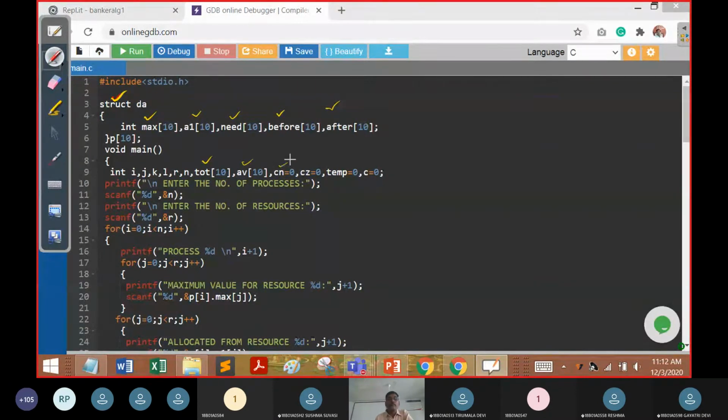Then we are going to assign the total number of resources available, and then we are going to have a count of processes and a count of resources. Cn is going to count processes, whereas Cz is going to count the number of resources. So we use the variable Cn for the total number of processes and Cz for the total number of resources. Then we input the total number of processes and the total number of resources.